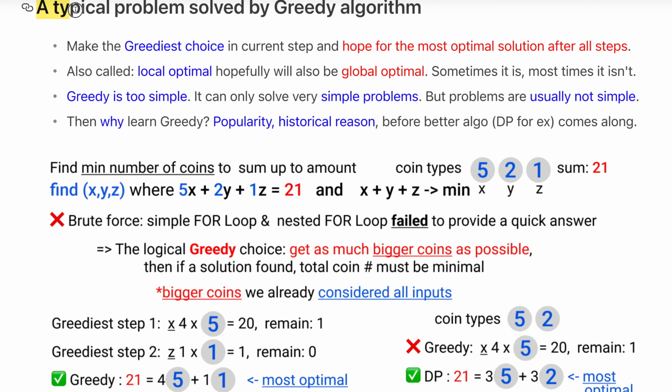First, we're going to have a look at a typical problem solved by a greedy algorithm. The word greedy here makes it easy for us to remember this algorithm. We're going to make the greediest choice in the current step and hope for the most optimal solution after all steps. So that's how greedy works: making the greediest choice every time and hoping for the most optimal solution after we finish.